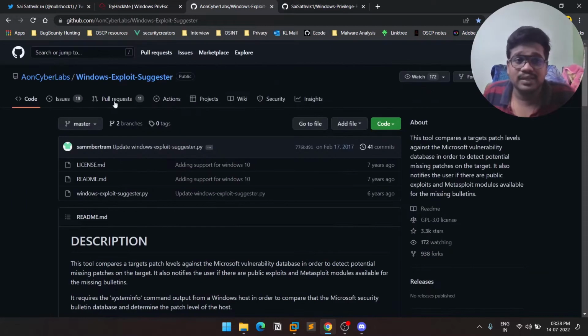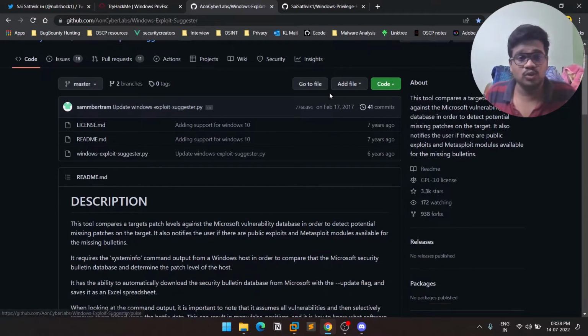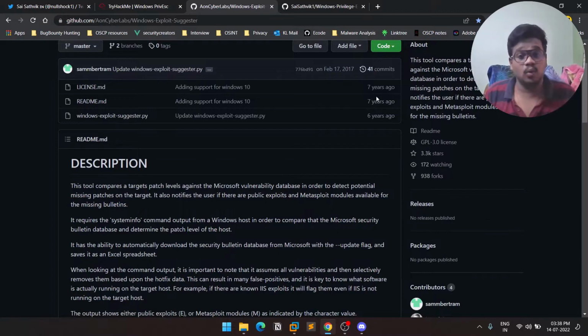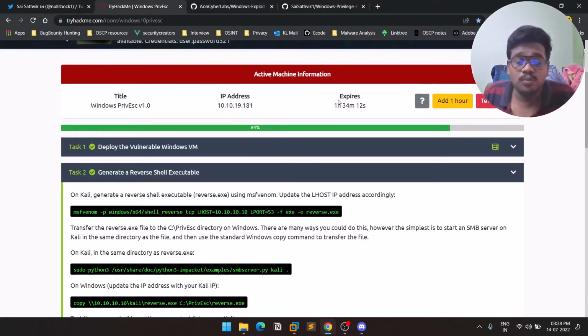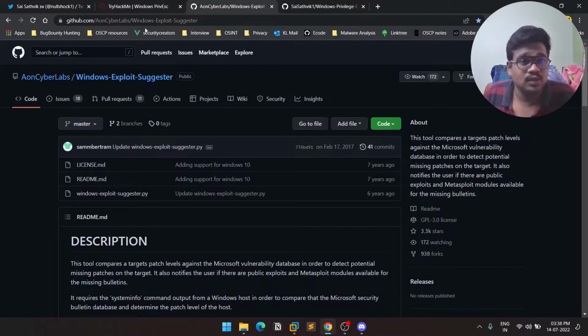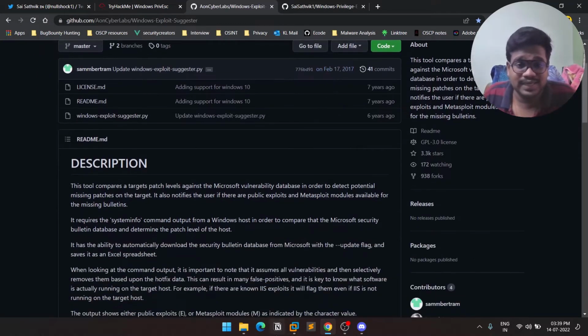The first one is through the help of a tool called Windows Exploit Suggester. This tool works absolutely fine. It is a pretty old tool, but it works absolutely fine. Also guys, there is no particular task in this room to perform this stuff. This is just going to be a demonstration of how this works.